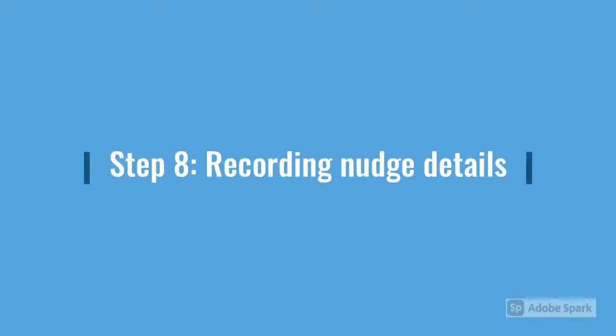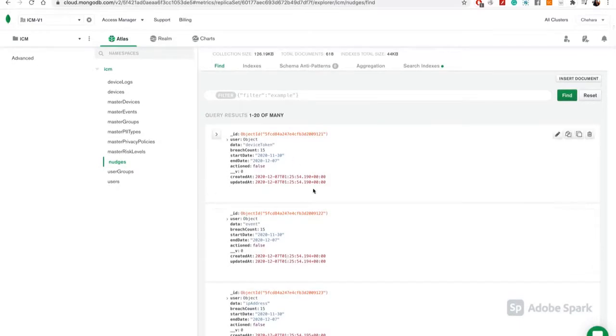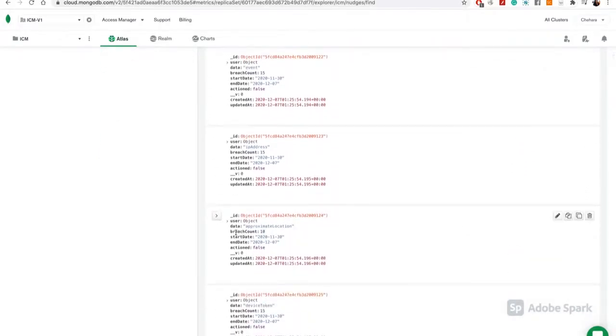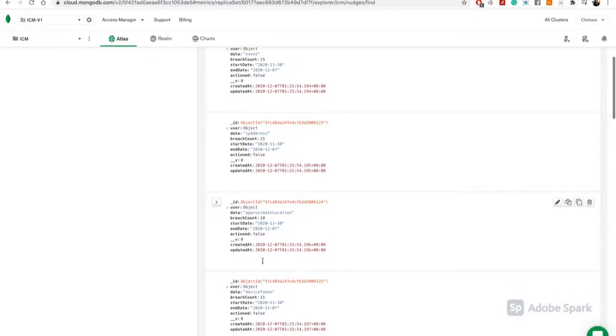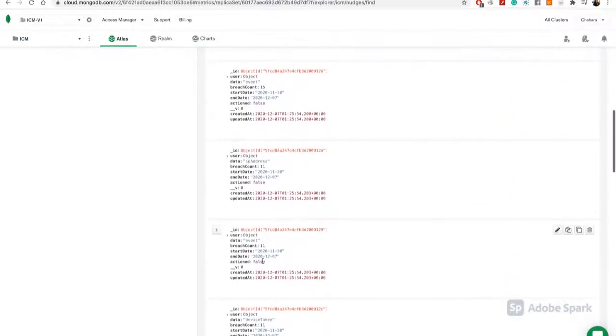Step 8. Recording nudge details. Nudges are generated for all the privacy infringements that occurred while triggering device-specific events. These nudges are logged to track the same nudge's recurrence for the same PII type that has been sent out and ignored by the user.